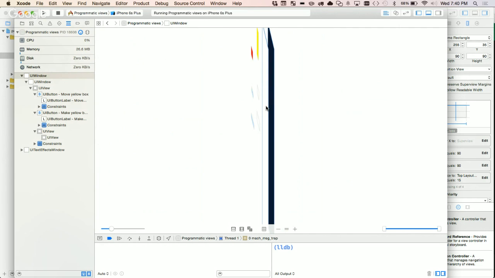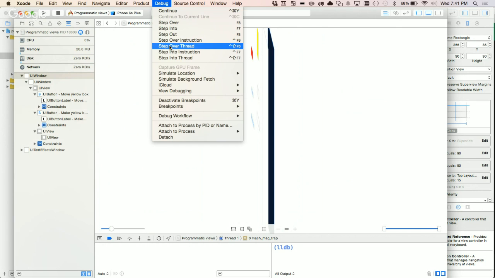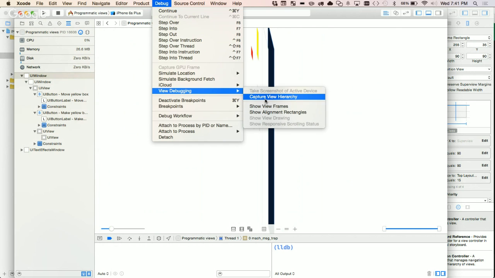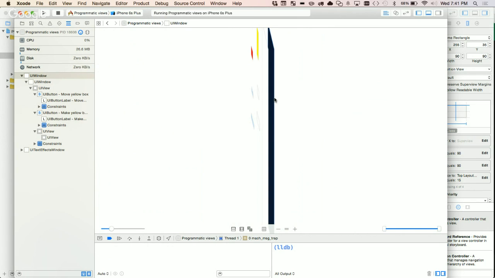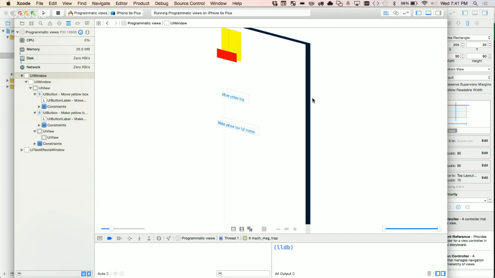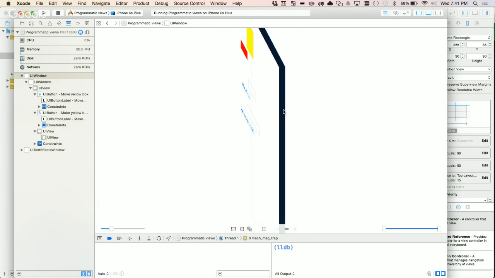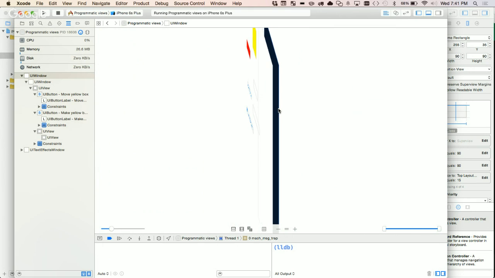Can you actually repeat how you got there? Yeah, so when you're running your project, go to debug, and then view debugging, and then capture view hierarchy. And you can zoom in and out by pinching. You can rotate our views. You have to be running it for it to be working? Yeah, it has to compile to be able to generate that. Otherwise, it doesn't know what views we have added programmatically, so it won't show us an accurate depiction of the hierarchy.